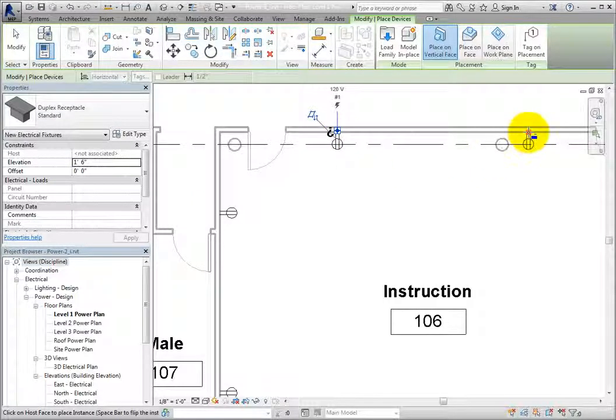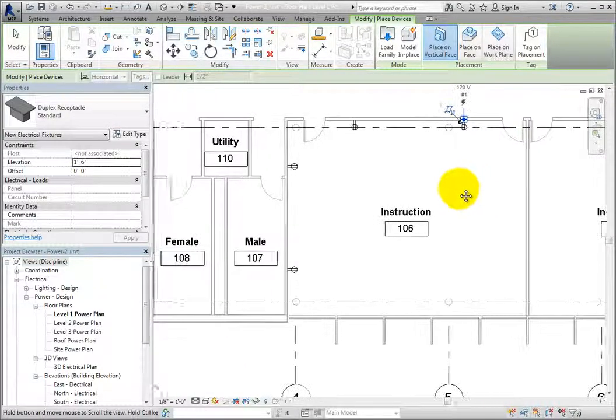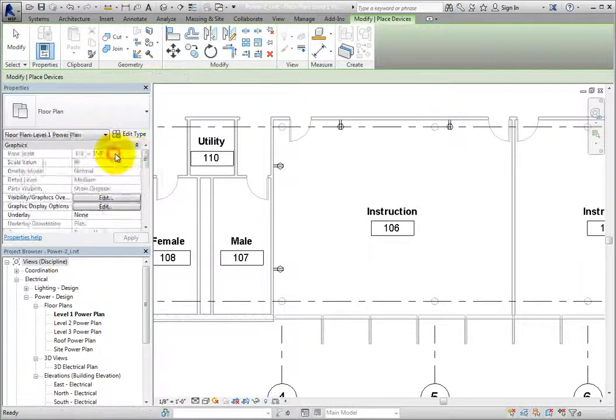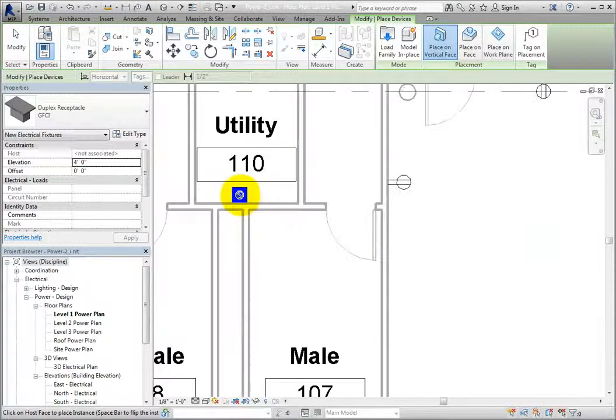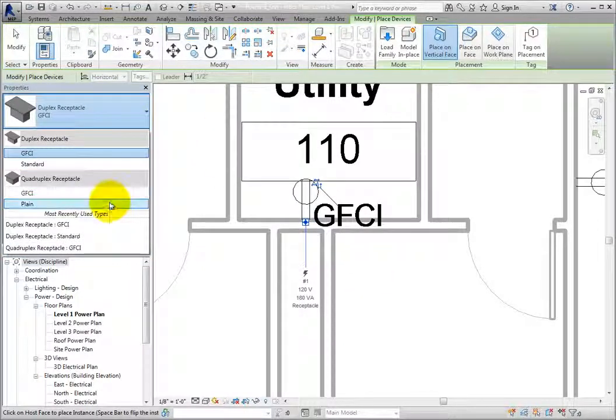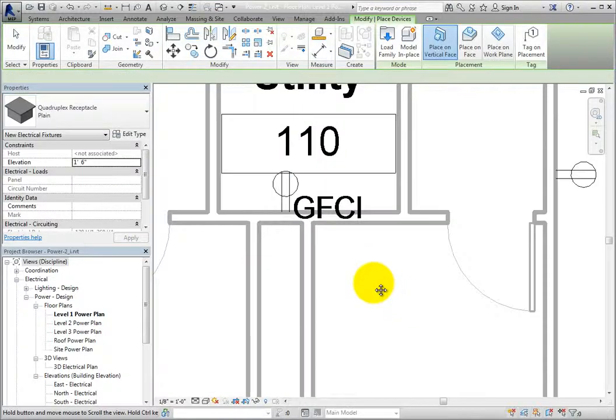Once I've placed a few, I'll expand the Type selector and select the GFCI Duplex Receptacle. When I place an instance of this type, you can see that a GFCI tag has been placed along with the receptacle. Next, I'll change to the plain Quadruplex Receptacle type and place a few instances of that type.